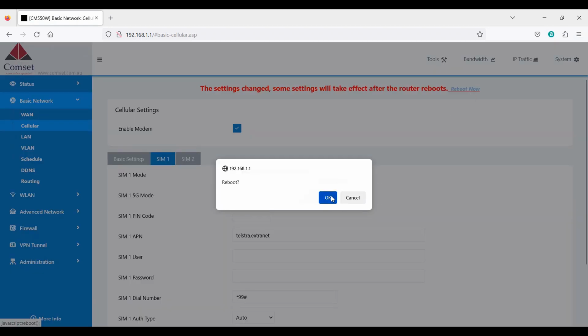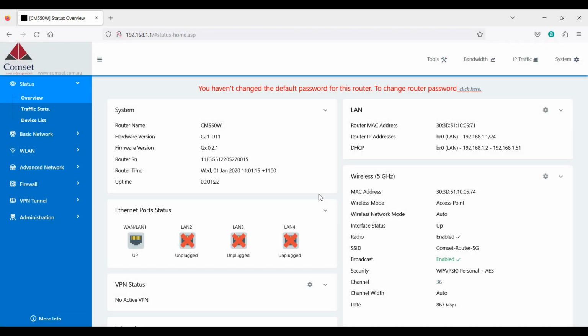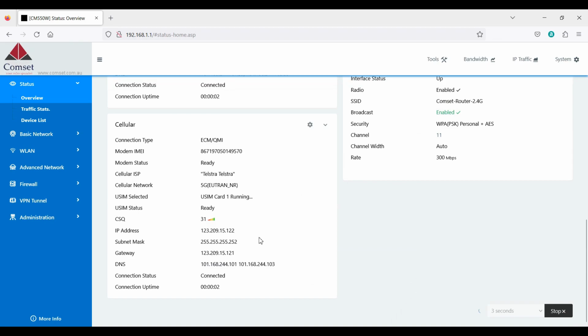Now it takes a minute for the router to reboot, so I'm going to jump ahead. Now my router has rebooted and it has a public IP address. We can see this on the status overview page by scrolling down to the cellular panel, and we can see that the IP address here is a public one. IP Passthrough works with both dynamic and static public IP addresses, so it doesn't matter which one you have here. It just depends on your provider and your needs for the network. Now you might want to make a note of this IP address as well because we'll use it later on to test that the configuration is working properly.